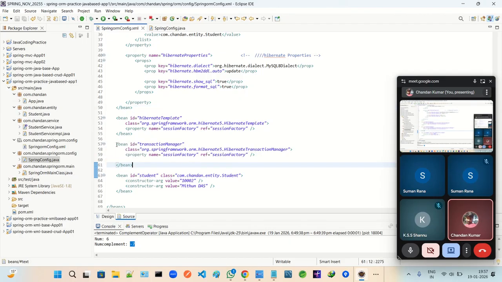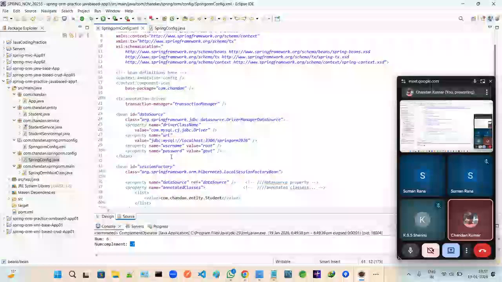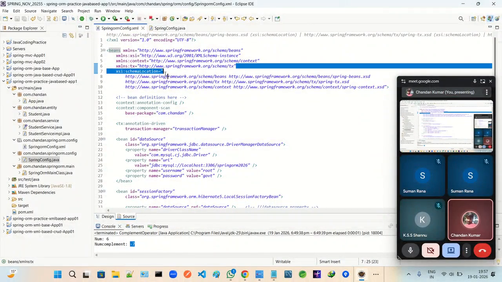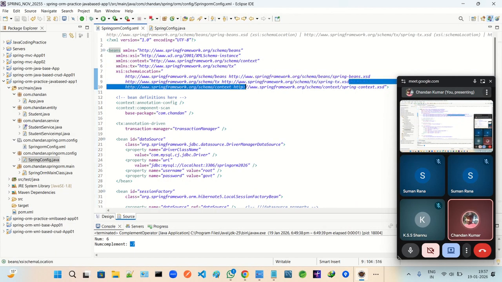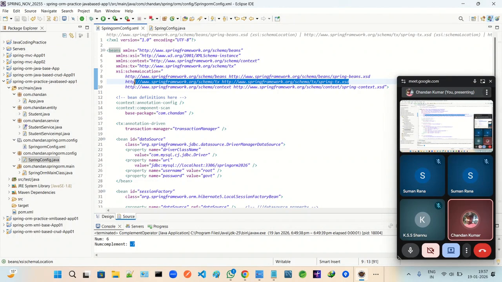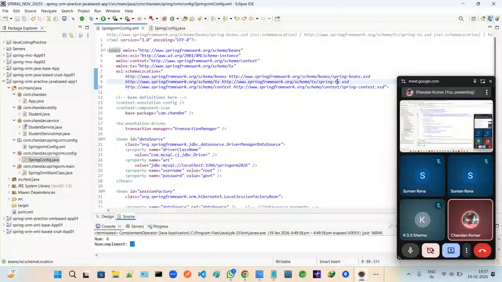To activate this we need the transaction schema. For that you must create one transaction schema in XML based configuration. For this you need to define this one also. To activate annotations you need to use the context schema. This context schema you need to add, as well as the transaction schema. Both: context is this one and transaction is this one. Two you need to add over here as well as over here. When you have context, using this context you can activate annotations.